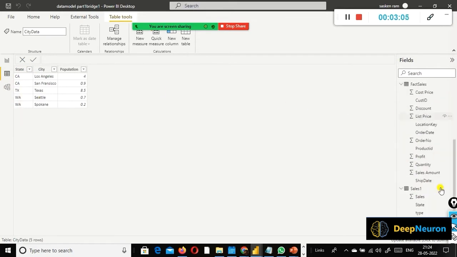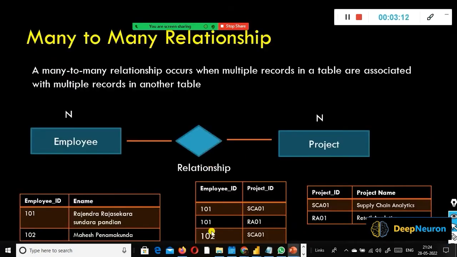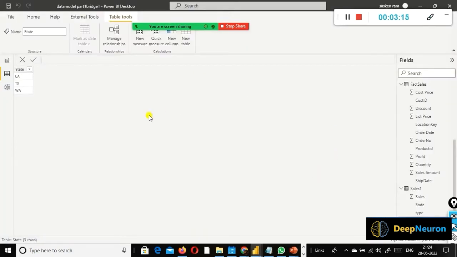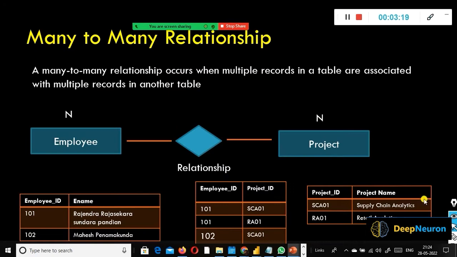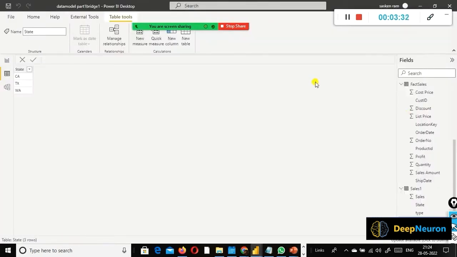Okay, good. So the state table, which is nothing but my bridge table, is needed to implement a many to many relationship. You need to have a bridge table like this, because you have multiple records in both the tables. So you cannot directly implement it when tables have multiple records associated with multiple records in another table. It is a weak relationship, basically called a weak relationship. Hence you need a bridge table.